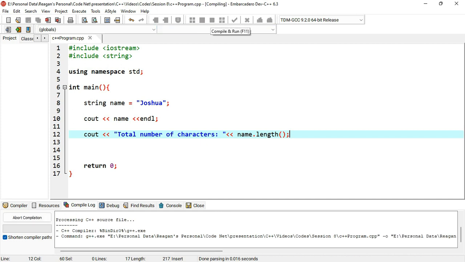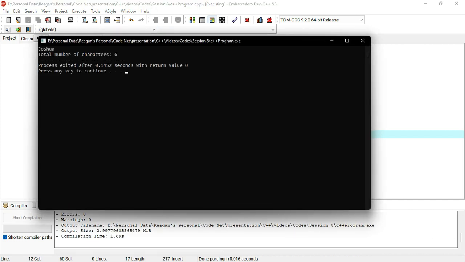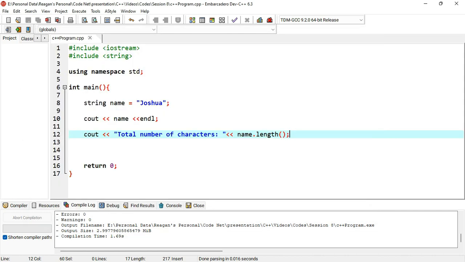Let's compile and run, F11 for shortcut. So we are saying, Joshua, that's the thing inside name. Total number of characters: 6, meaning that is one of the very important functions that you need to take note of. To implement that, simply the function is length, and of course you also open and close brackets and then a semicolon. Don't forget to precede the function with the variable name and a full stop, and then return the actual results. So this is what we can do with strings.